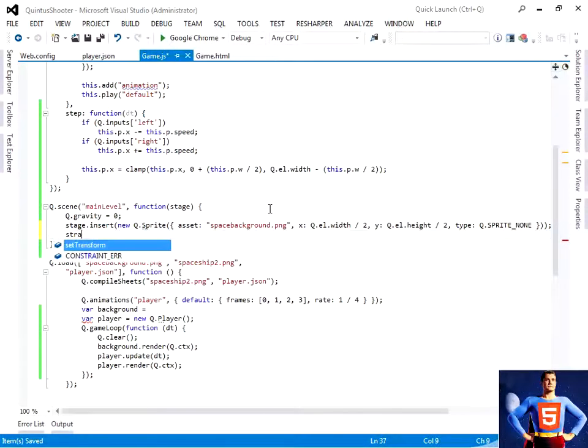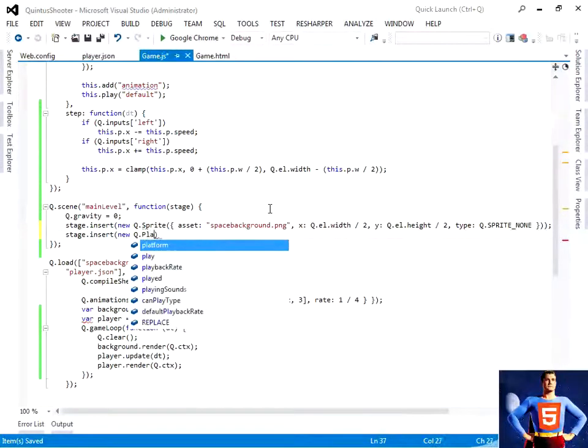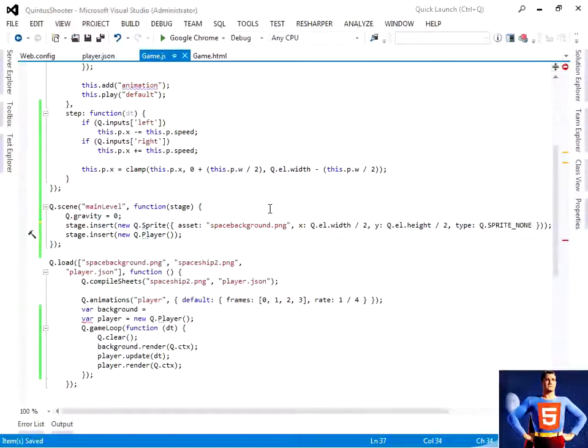And then the next thing we're going to do is stage.insert our player. So we'll do stage.insert, and then we'll add our player. So this is just a new q.player. And then anything else we wanted on our stage, we could insert there as well.